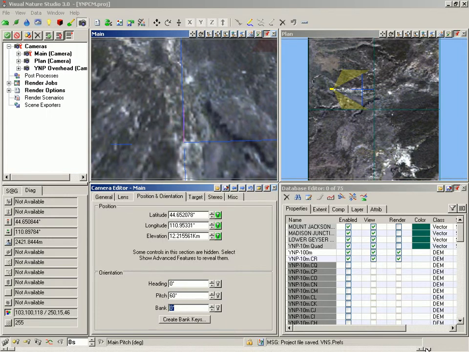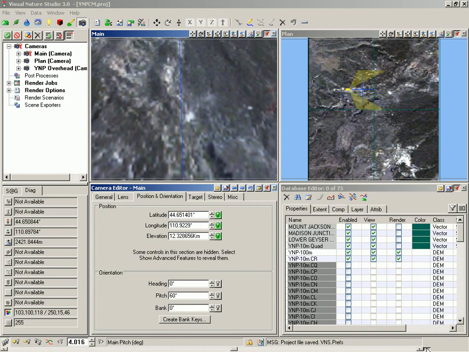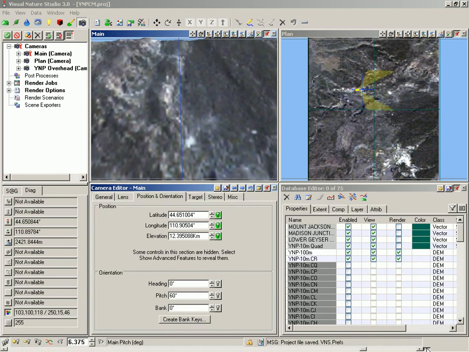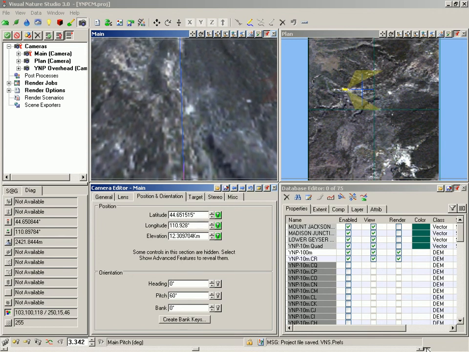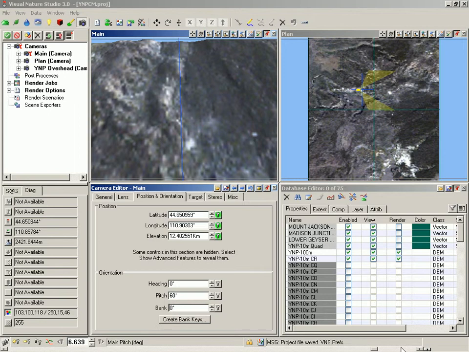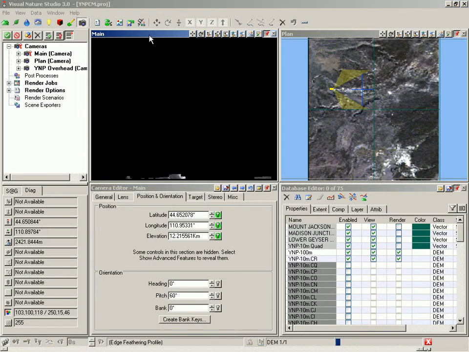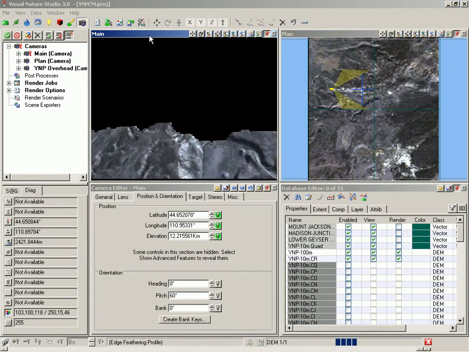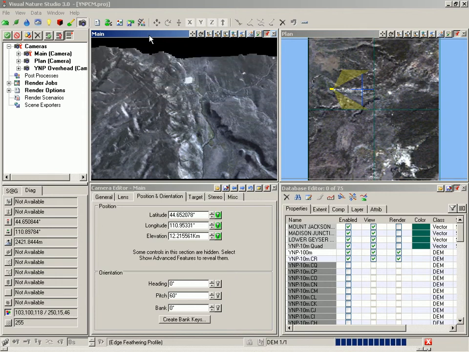Let's look again. And if we play the animation, we see that that's about what we're looking for. We're looking along our path and down at terrain. Stop the animation, back to the beginning, save the project, and render a main camera preview with F9. As it renders, you can see the coarseness of the 100-meter terrain data.